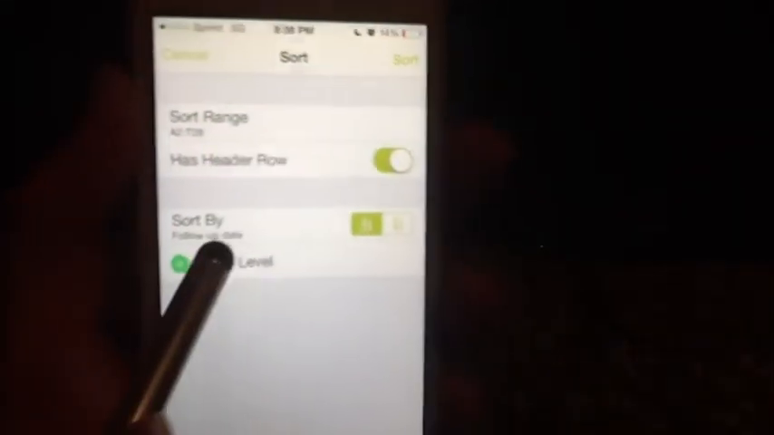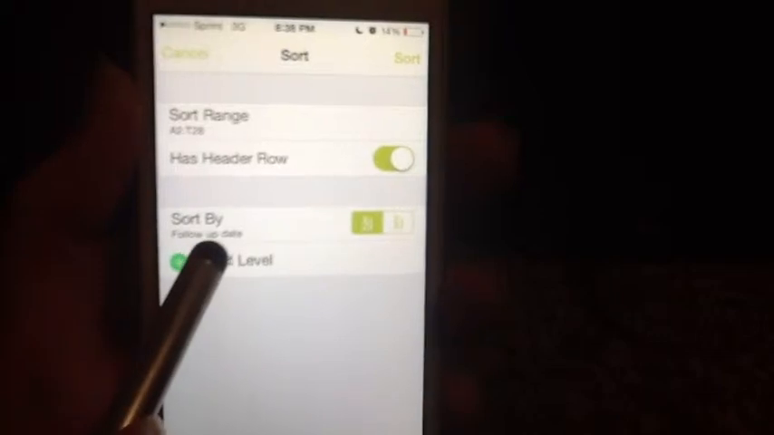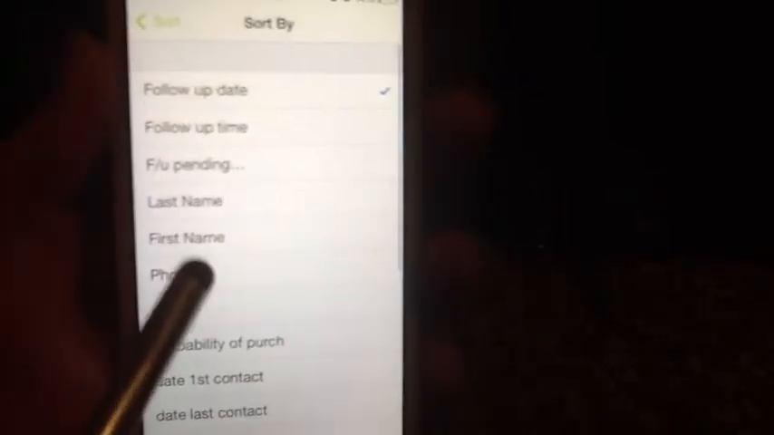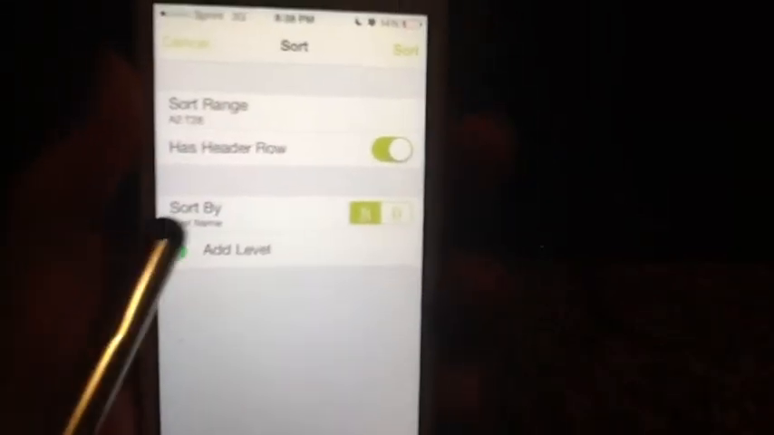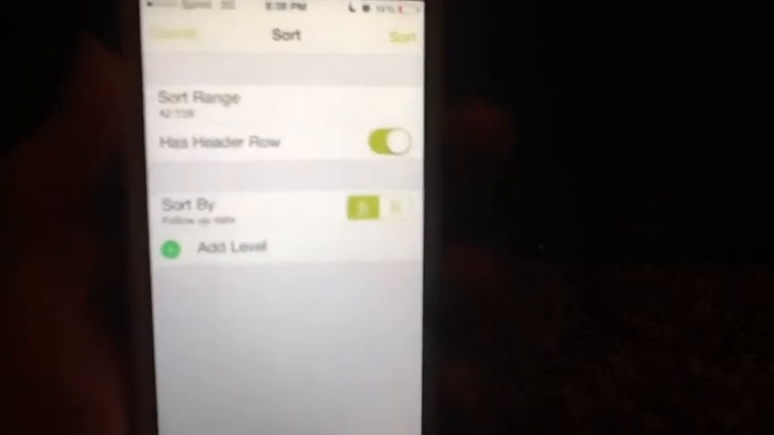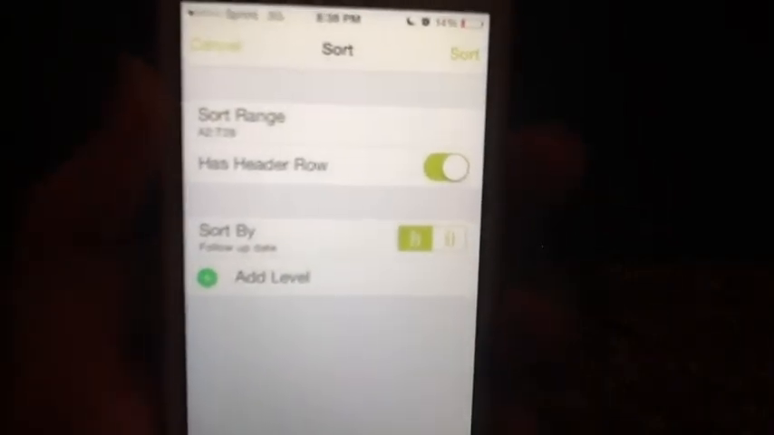So I'm going to sort by follow-up date, and you can select what you are sorting by clicking on that, and you can select any column to sort this by. So I could sort it by their last name, and then you click sort. But really, this is so cool, because then all I have to look at is who I am supposed to follow up with that day.